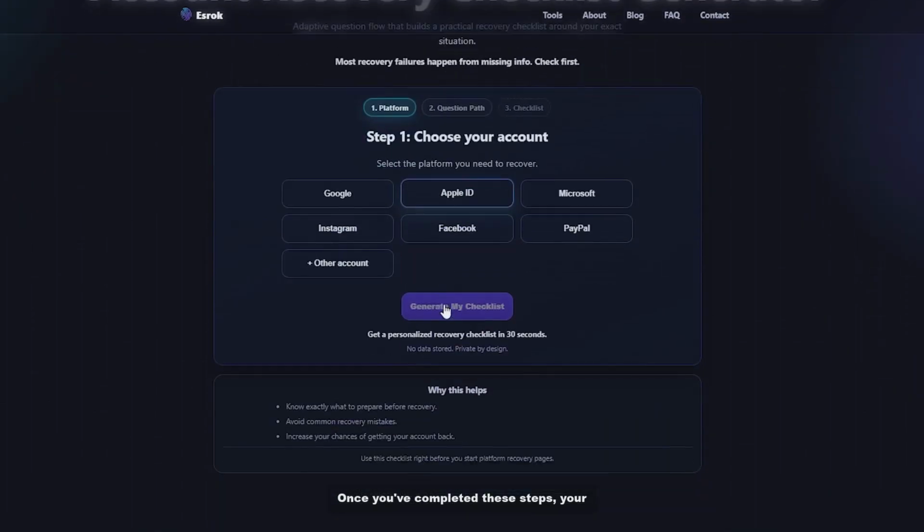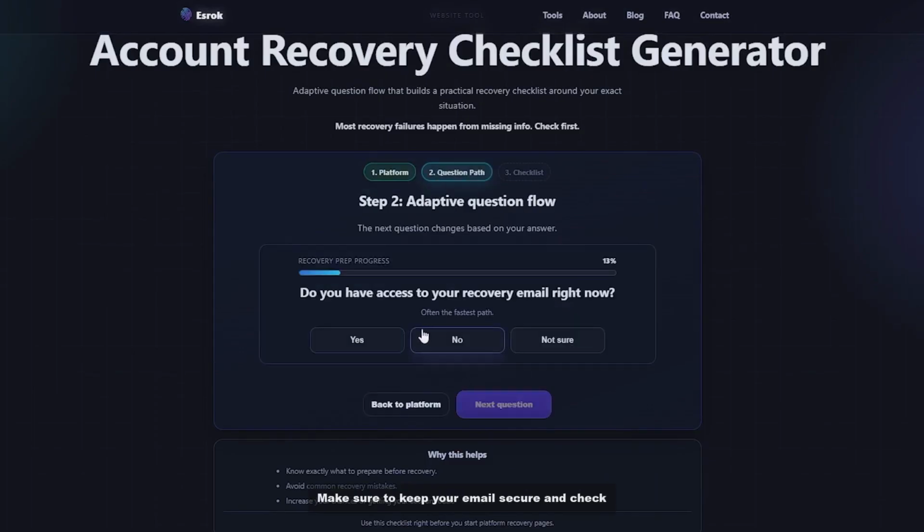Once you've completed these steps, your primary email on WhatsApp will be updated. Make sure to keep your email secure and check it regularly for important notifications.